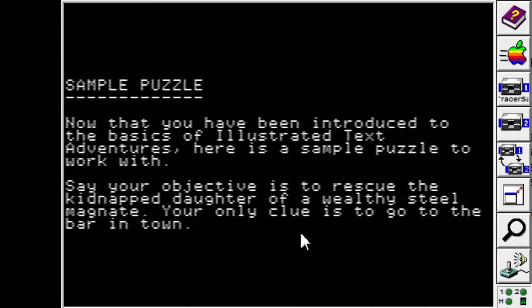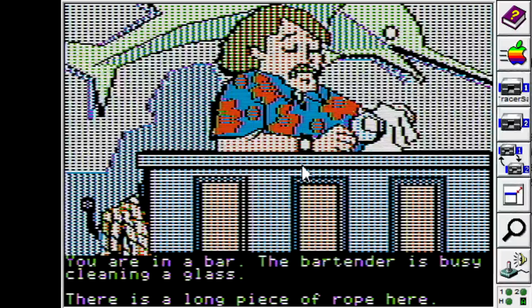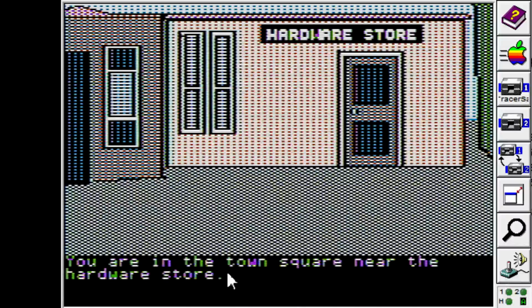Say your objective is to rescue the kidnapped daughter of a wealthy steel magnate. Your only clue is to go to the bar in town. And we have this lovely illustration here of a bartender and a swordfish. You're in a bar. The bartender is busy cleaning a glass. There's a long piece of rope here. And the tutorial then explains some of the things that would work in this scene, or some of the things that you may want to do if you find yourself in a bar with a giant swordfish.